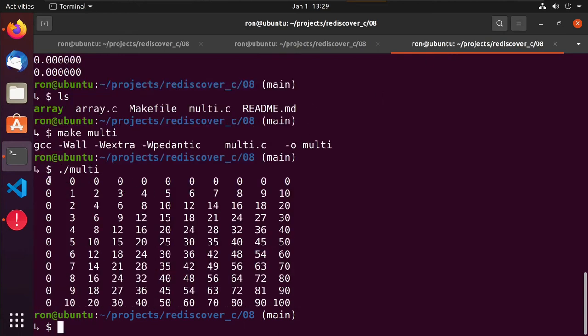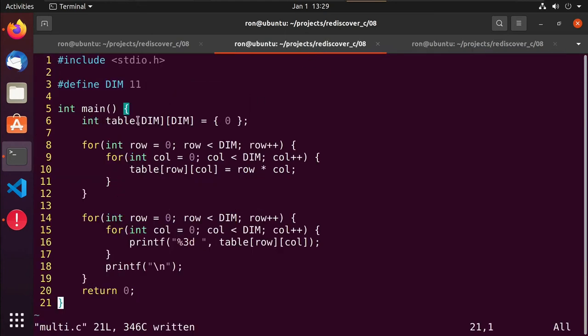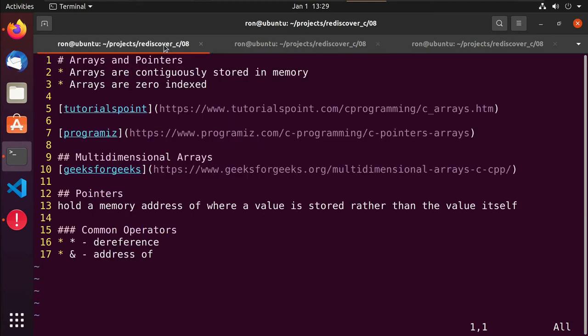So we have 0 times 0, 1 times 1, 2 times 2, 3 times 3, so on and so forth, right? All the way up to 10 times 10. All right, so that is a multi-dimensional array where we're storing all of these rows and columns in a single array. Right, and we just do that in that manner. Okay, hope that makes a little bit of sense to you, and that was at least somewhat useful if you haven't seen multi-dimensional arrays before.